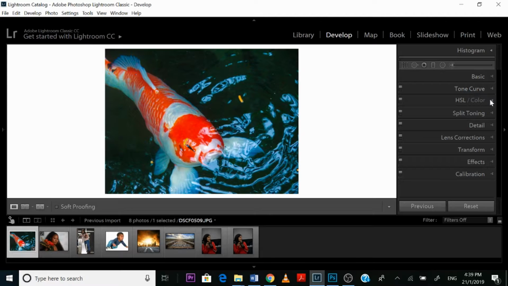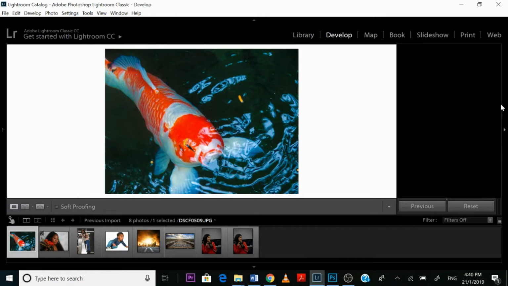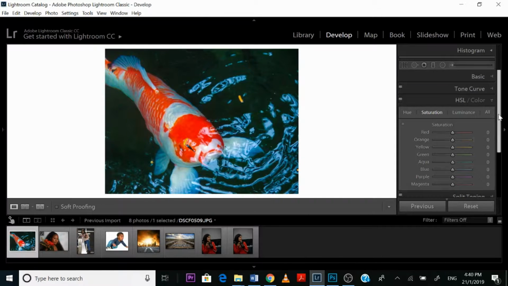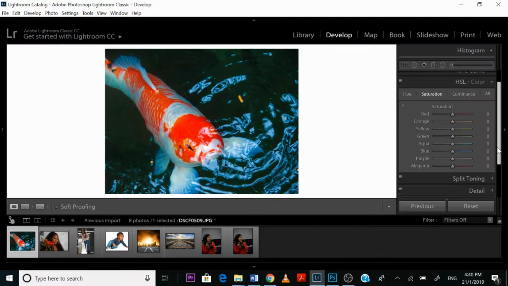For the HSL or color setting, what this does is basically allows you to change all the colors in the image. When you select the drop down arrow for the HSL/color tool, you begin to see all the colors that are in, or normally the primary colors and secondary colors that come with the image. Basically, these are just the rainbow colors.